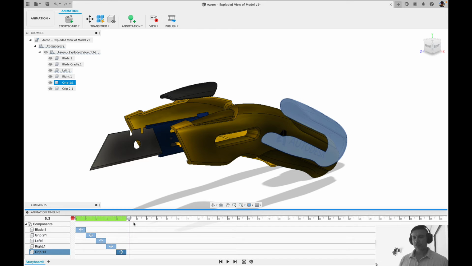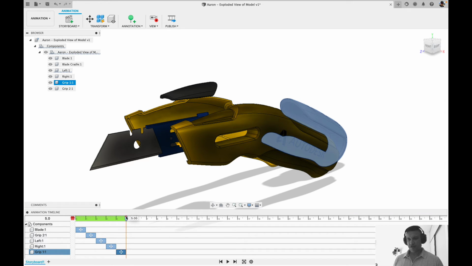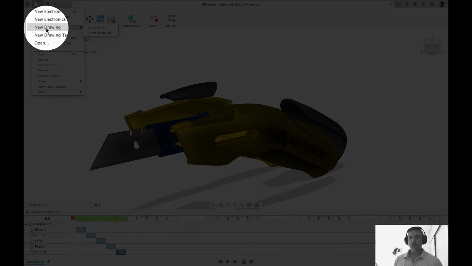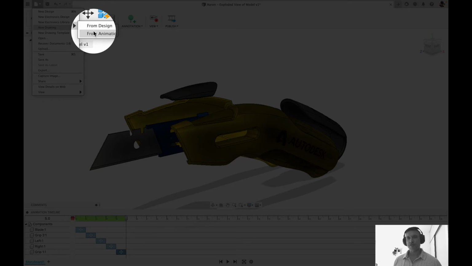Okay, I'm not too concerned with the animation itself. I'm just using this workspace to create an exploded view, but you could play around in here and lengthen or shorten the time for each component, change the order, but that's for another video. So now, with the animation at the end, we're going to go up to the File menu and choose New Drawing. We're going to create a drawing from this animation.